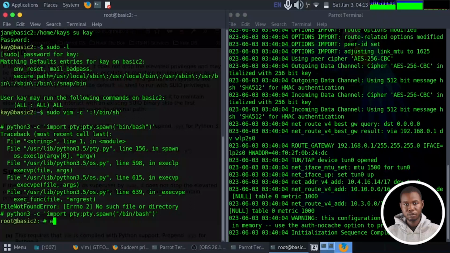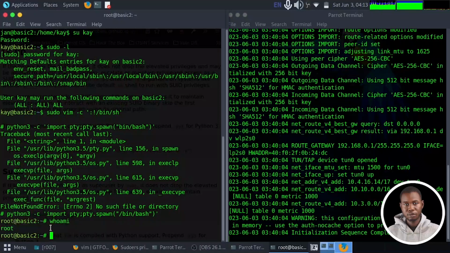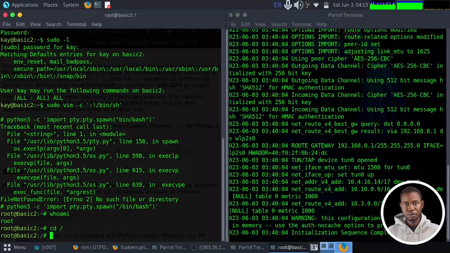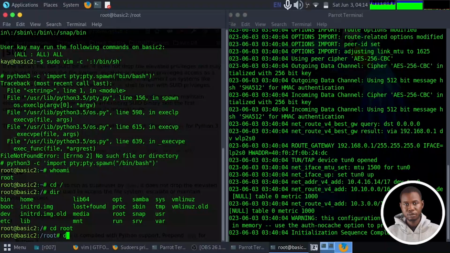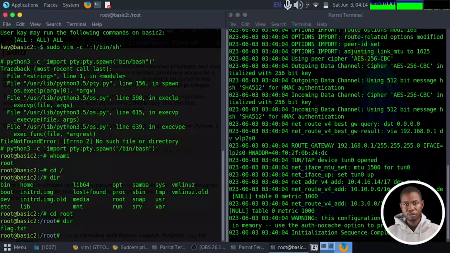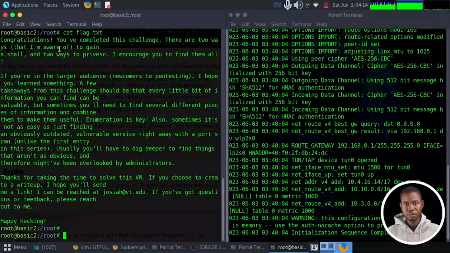And if I say whoami, you can see that we are now root of the system and we can cd /root. And let's see what we have in root. We can cd root and dir, let's see what we have. And we can cat flag.txt. And you can see, congratulations, you have completed this challenge.